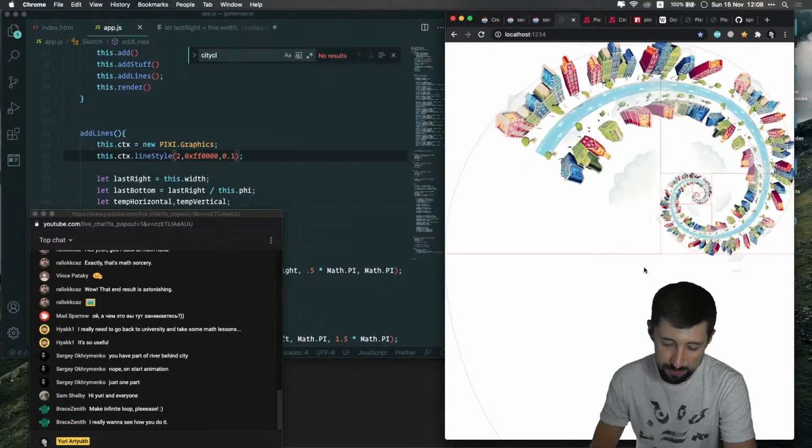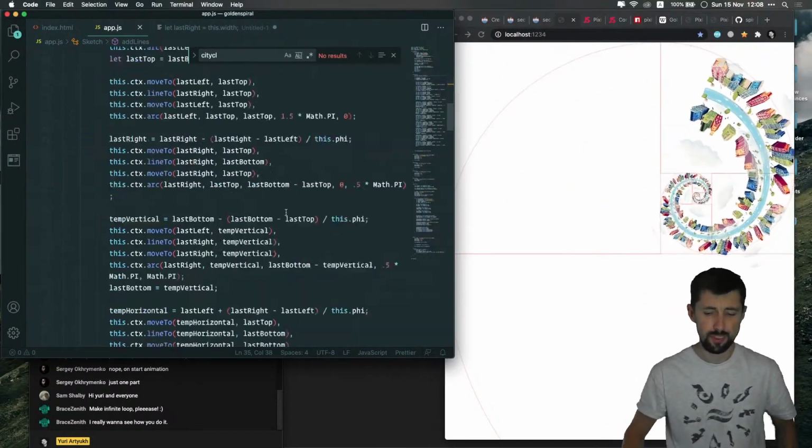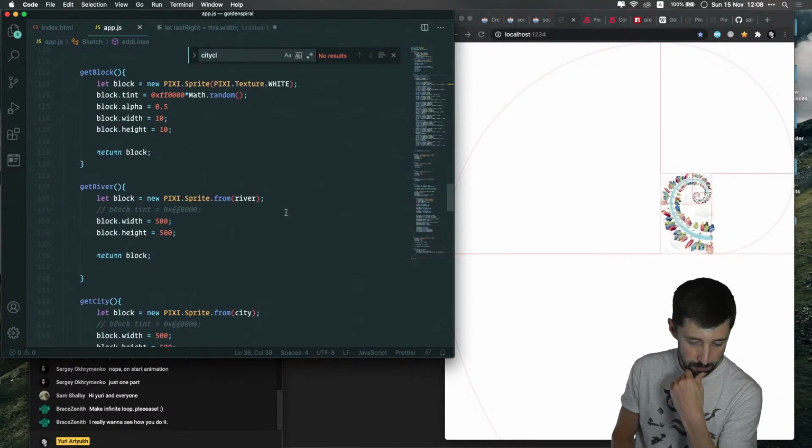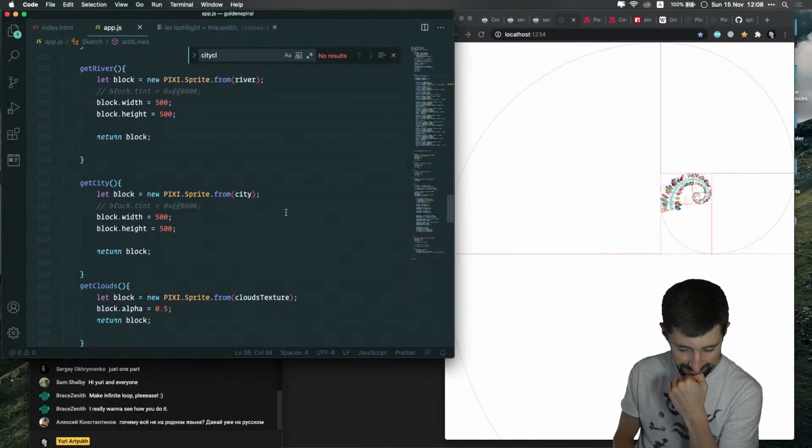Make an infinite loop. Okay, well, let me just spend 2 minutes on this. If I can handle it in 2 minutes, we do that. If not, not.